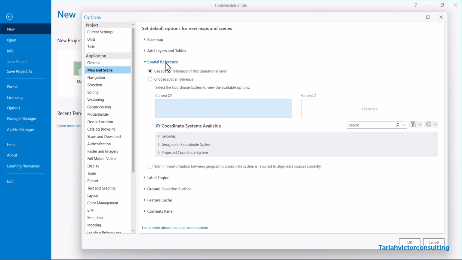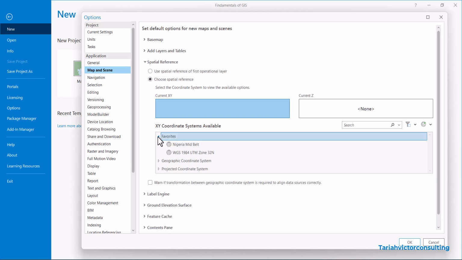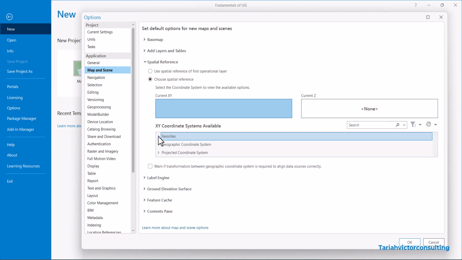Next one we have is a spatial reference. Okay, you can choose the default spatial reference, or we can choose our spatial reference. If you want to choose a spatial reference, you select it, choose spatial reference, and you're asked to select a spatial reference. I have already selected some that I work with and saved it to my favorites. But for you, for the exercise today, I'm going to be working with UTM zone 32 north, so I can either search it here.